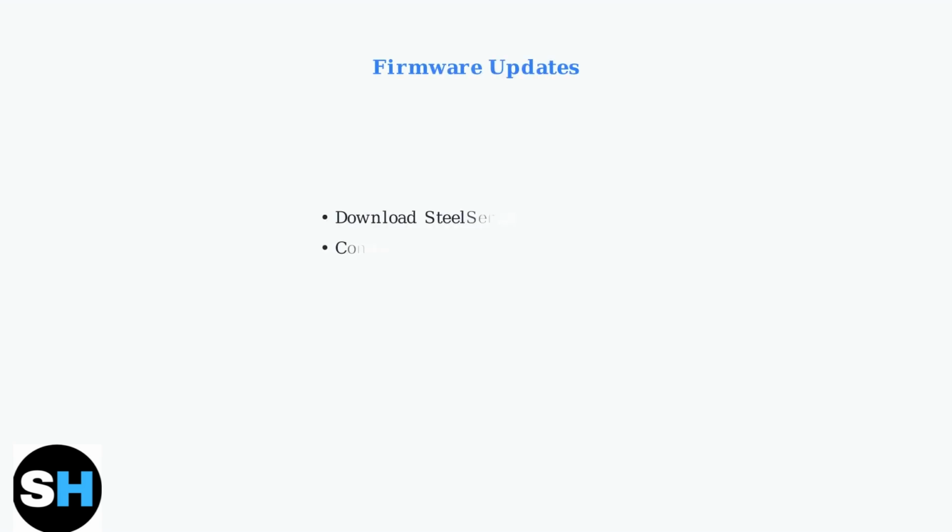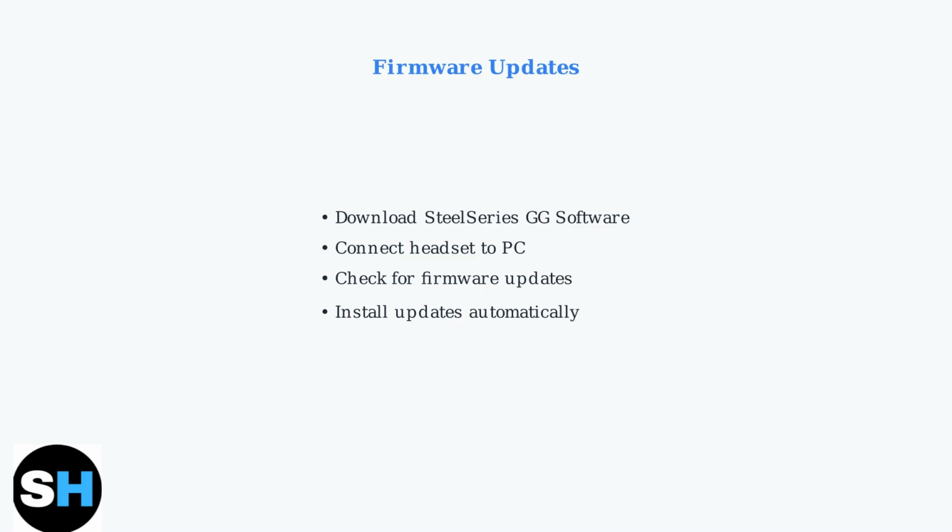Regular firmware updates through the SteelSeries GG software are crucial for optimal performance. The software provides access to advanced customization options and ensures your headset operates with the latest features.